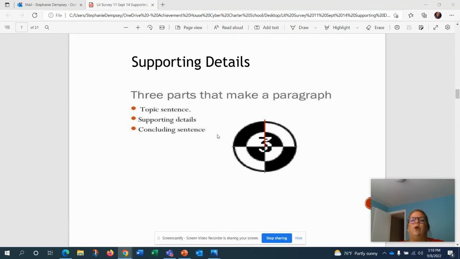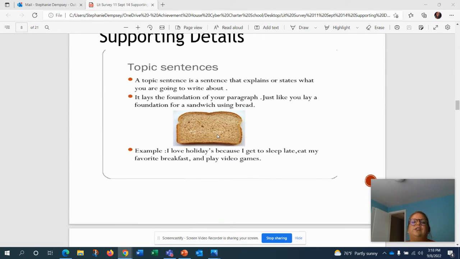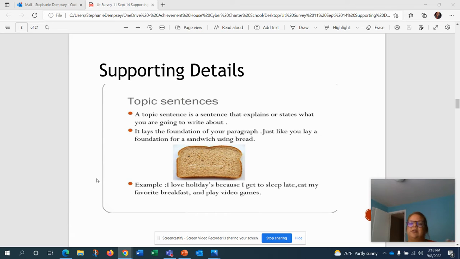So, obviously, going off of our topic sentence from yesterday, there's those 3 parts that make the paragraph: your topic sentence, supporting details, and concluding sentence. Like I said, that will be tomorrow. So, topic sentence is a sentence that explains or states what you are going to write about. It lays the foundation of your paragraph, just like you lay a foundation for a sandwich using bread. Example, I love holidays because I get to sleep late, eat my favorite breakfast, and play video games.